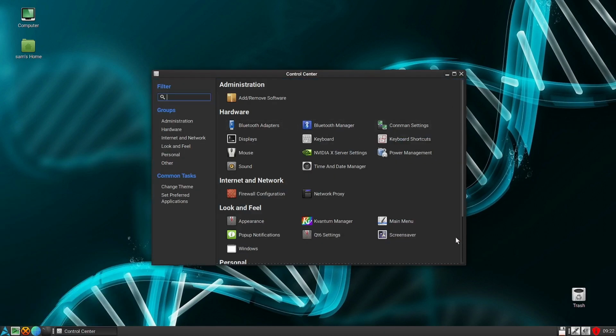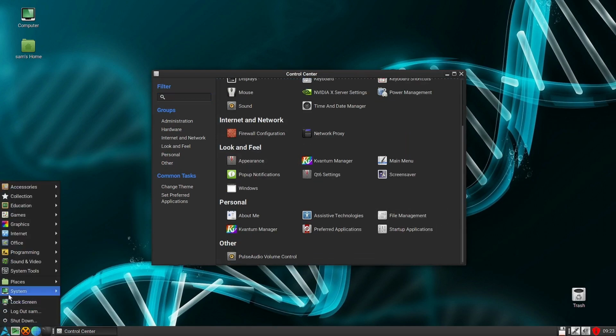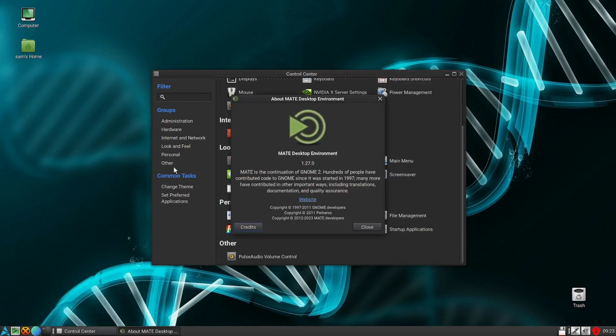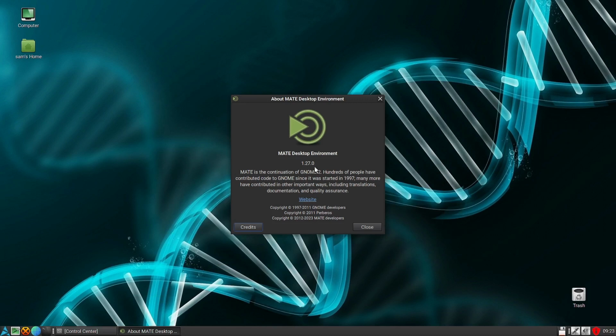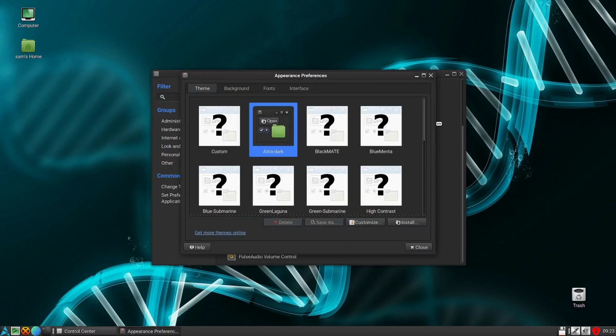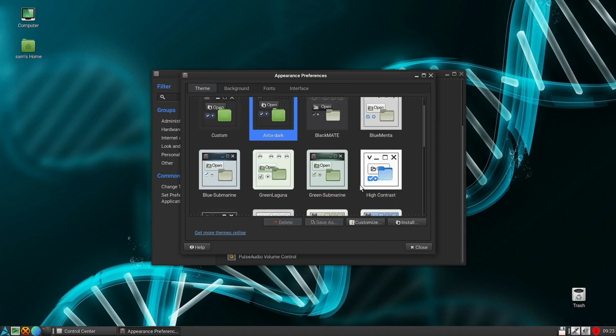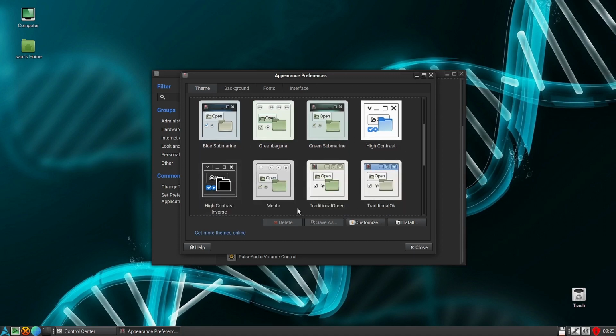So this is the Mate control center. You can see it here. Now let me check if anything else is okay. Now let us check out the About Mate section. So you can see here the latest Mate desktop, that is 1.27, is being offered. So that's great. Since this is based on Arch Linux, you will get all the latest software available in Artix also. Now let us go over to the appearance section. We'll check out the appearance. So here some things are there. Artix Dark is there, Blue Manta, Black Mate, Blue Submarine, Green Laguna, Green Submarine, Traditional Green, Manta, High Contrast, Inverse, High Contrast.